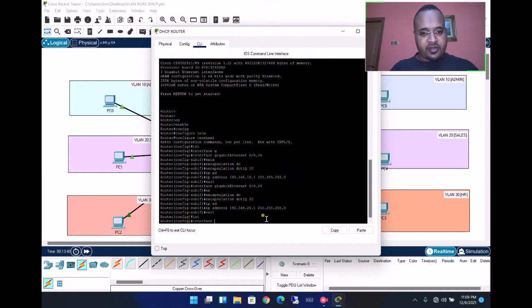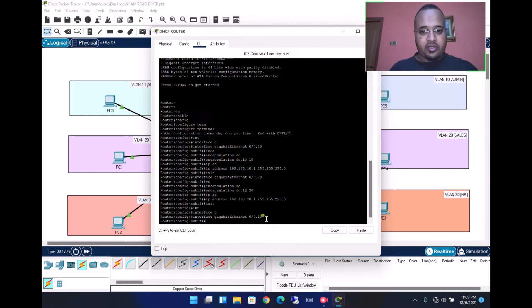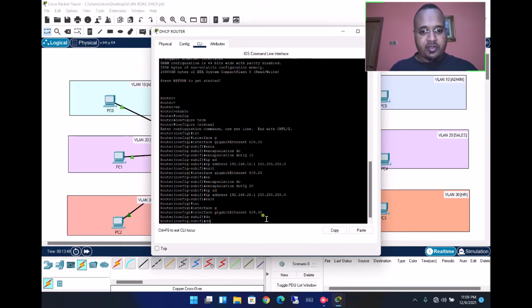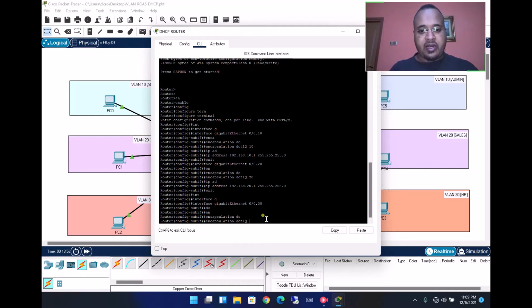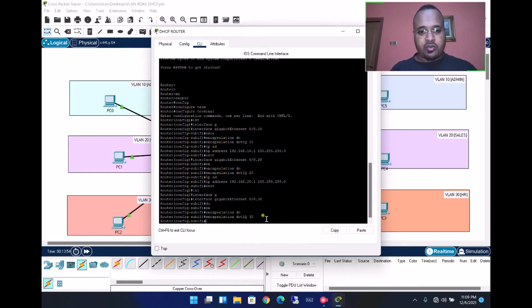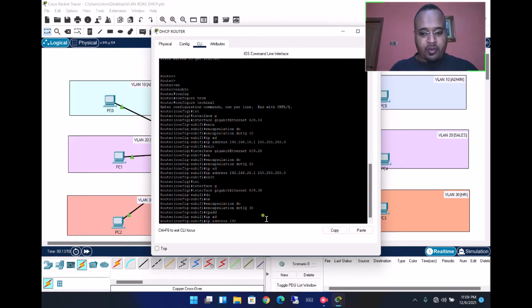Let's go ahead and configure another subinterface. That's going to be, you guessed it right, for VLAN 30. And let's encapsulate it with the VLAN ID of 30. That's going to be for the HR department. Let's set up the IP address, or the default gateway, 192.168.30.1 with the subnet, oh, 20, sorry, 30.1.